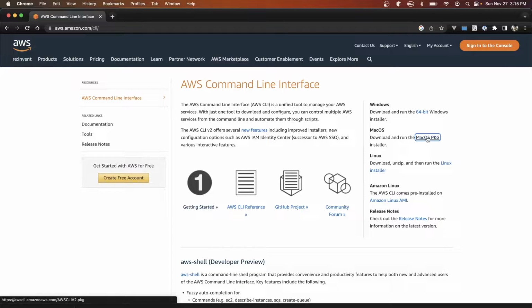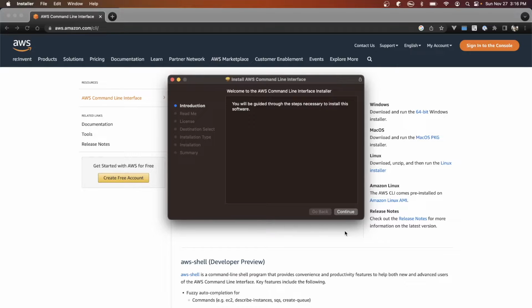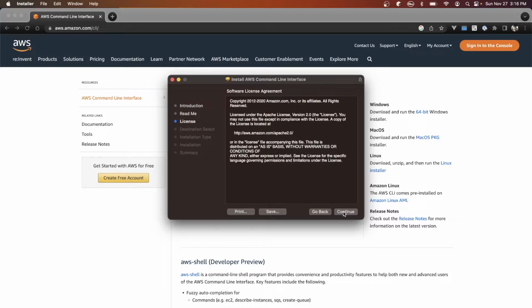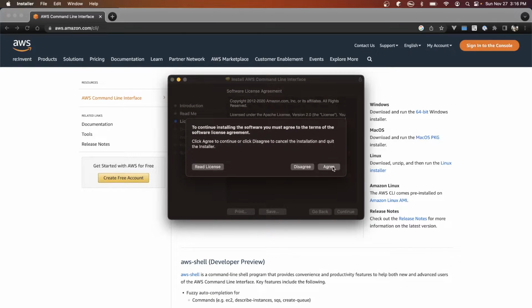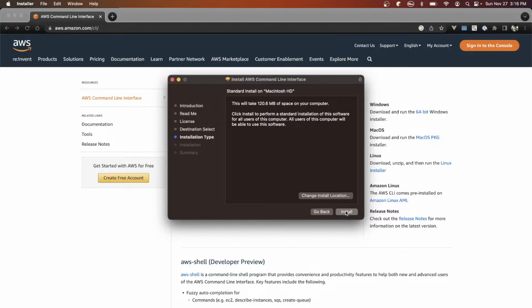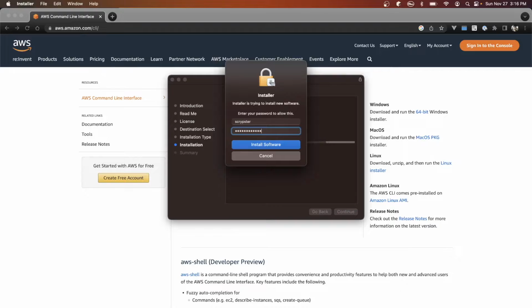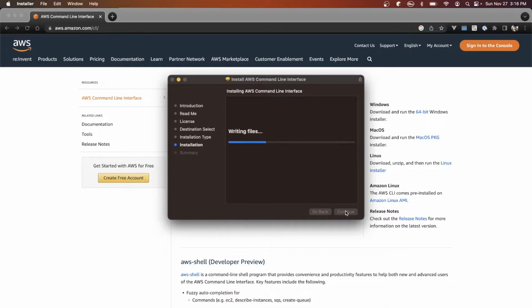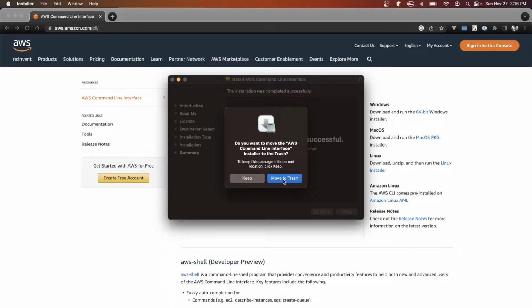Now that I've downloaded the installer, I'll click to run the installation. I'll navigate through the prompts until the installation is complete. Continue, continue, continue. I'm going to agree. Installation location is fine. I'll click continue. We'll say install. All right, and it says my installation was successful. So I'm going to click close, and they can move the installer to the trash for me.